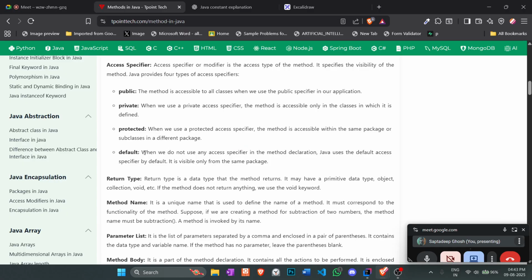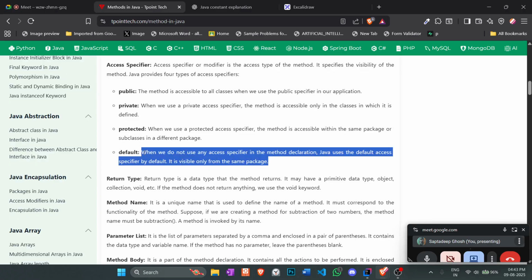Let's read about the default. When we do not use any access specifier in the method declaration, Java uses the default access specifier. It is visible only from the same package. We'll talk about it when we talk about packages. Got it?